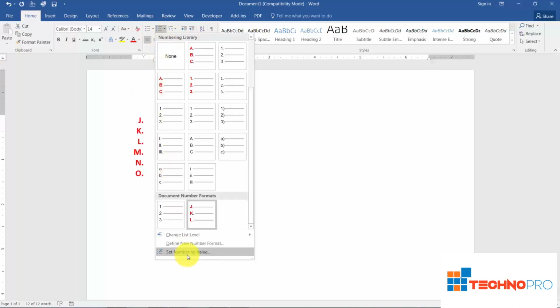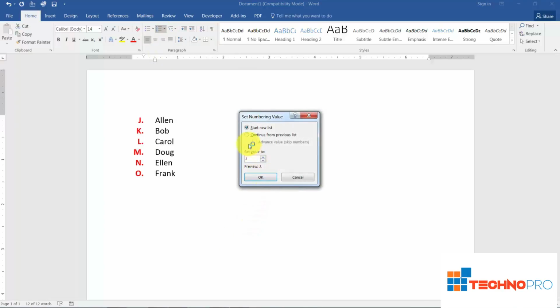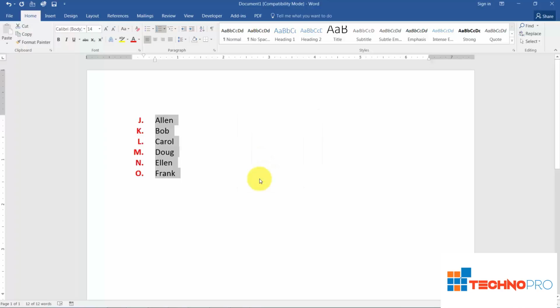One more option under the set numbering value. Continue from previous list. Here's what this means. If I have a list already here, and then let's say I put a paragraph of information and start the list again underneath that paragraph, I can say continue from the previous list, and what it will do, instead of starting with O, it'll start with P way down here. So it'll continue from the previous list, however you had it numbered. Those are just some of your options you have with your numbering.